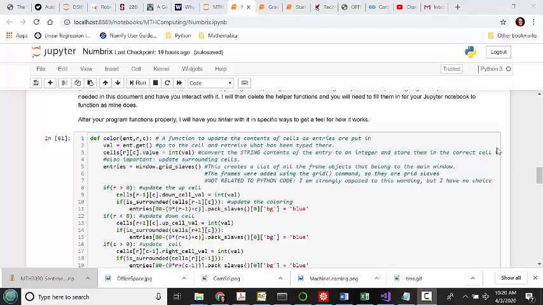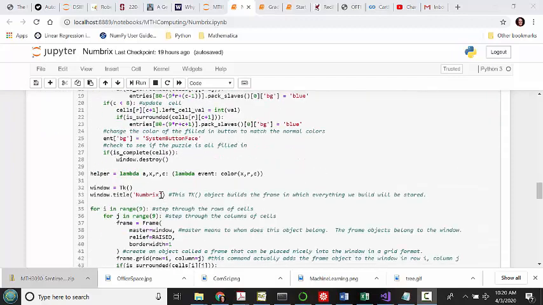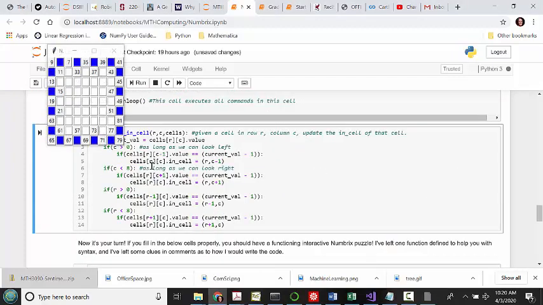In this next video, I want to start walking through using that Tkinter package in order to make a really fun interactive Numbrix puzzle. And I'd like to start with showing you what the output looks like. Everything we need in order to do this Tkinter interface is in this cell right here, and I'm going to evaluate it. And look what happens when I evaluate that cell.